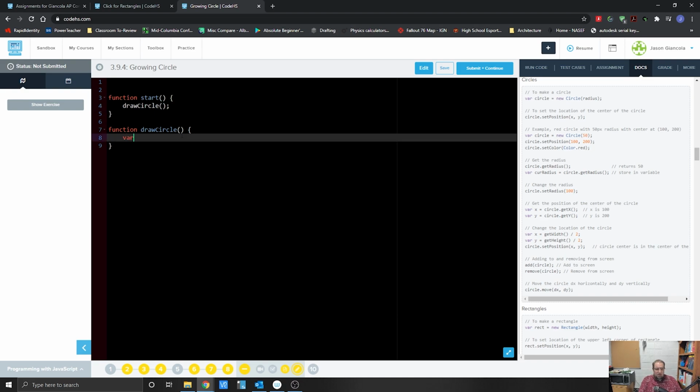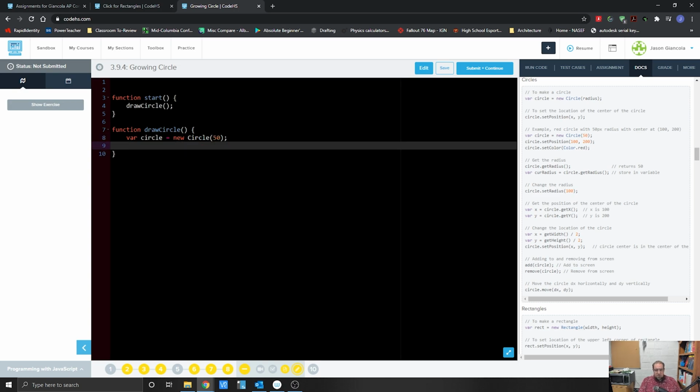So let's look here. We're going to go var circle equals new Circle, and we're going to give it a radius. So let's see, what do we want to start with? We can utilize the example from up there. We're going to title that as 50. So it's going to start off as a radius of 50, and then we need to set its position.